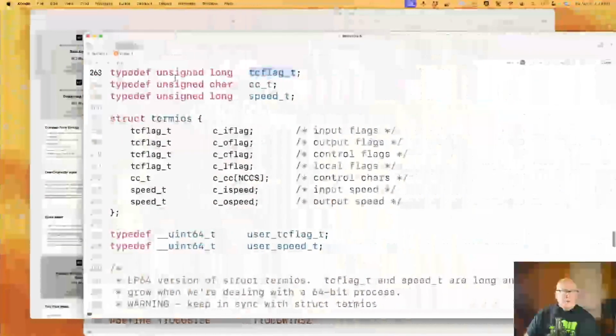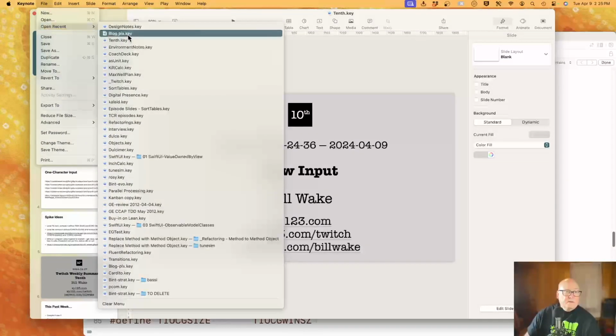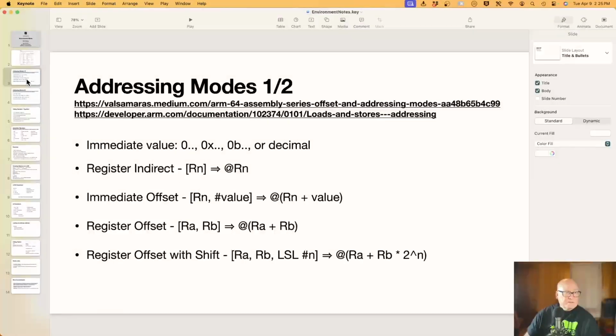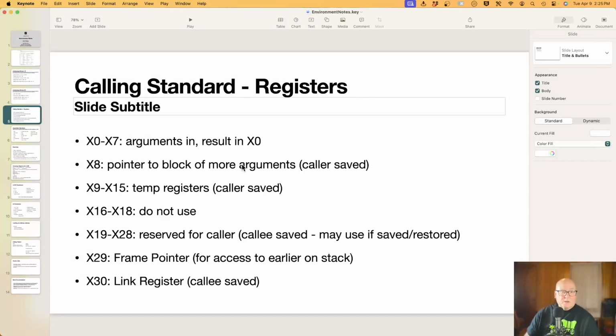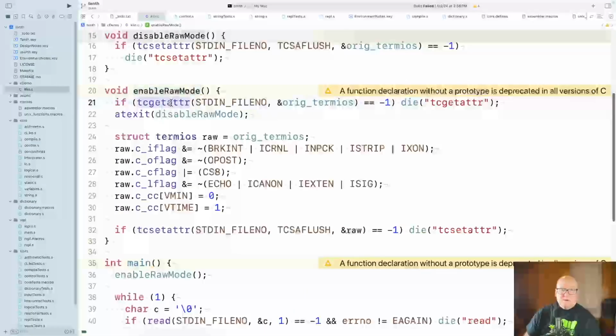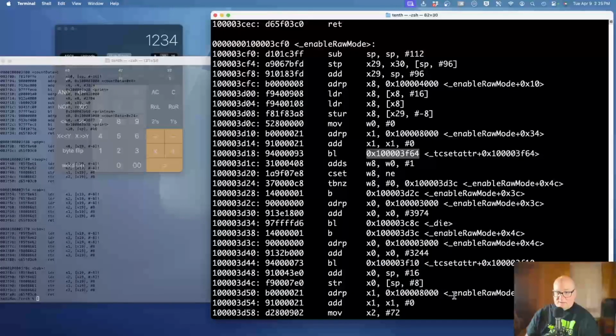Let's see, do I have that open? No. Environment notes. I think it's just a temporary register. Oh, pointer to more arguments. Oh, okay. All right. Well, here's, I don't know, is that the call to tcgetattr? What's the point of adding 3F64 to it? Enable raw mode calls tcgetattr. You'd think we would see tcgetattr here.